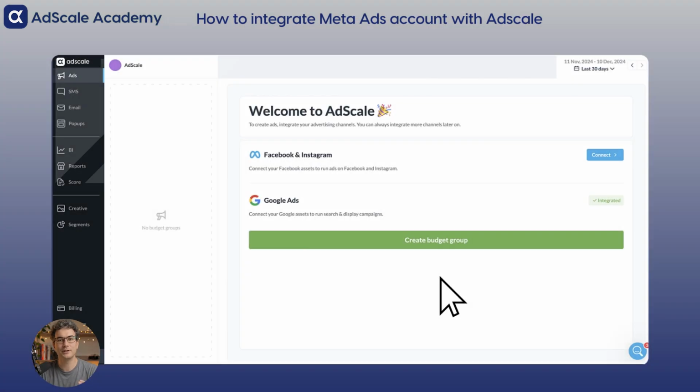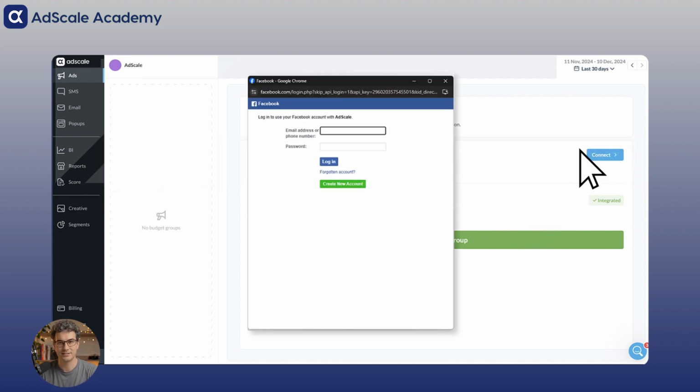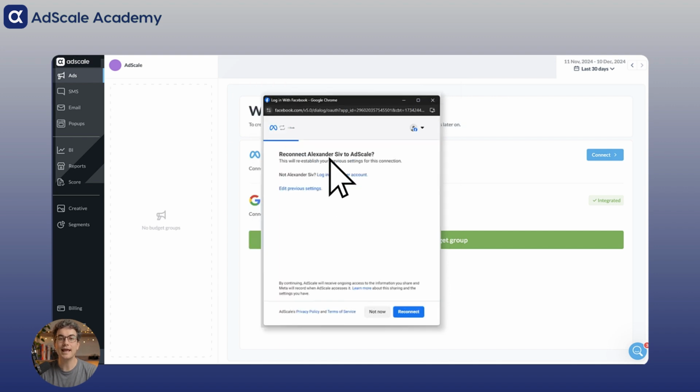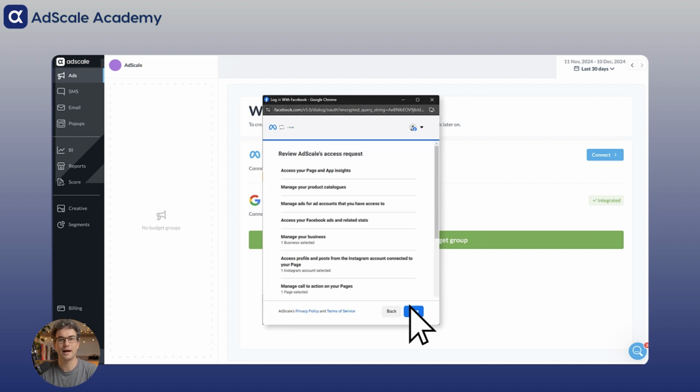Today I'm going to guide you through the process of integrating your Meta Ads account with AdScale. When entering AdScale, you'll have the option to connect to Facebook and Instagram. Click Connect. Make sure you have admin access to the Meta Business Manager and the assets you want to link, like the ad account and pages. If prompted, log into your Meta account and approve the permissions that AdScale needs to manage your ads. In following pop-ups, approve access to all necessary assets.